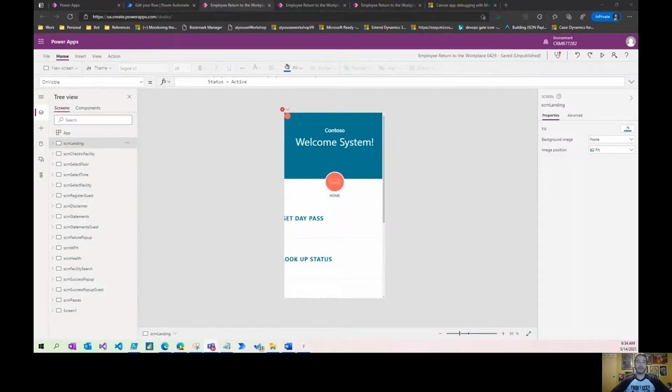Okay, so in this video, we are going to talk about how to support and extend the Return to Workplace solution for Microsoft. This is a Power Platform solution used to help organizations manage their facilities and help their employees return to the workplace safely. So what I'm showing here is the Return to Workplace solution in the Canvas app editor.